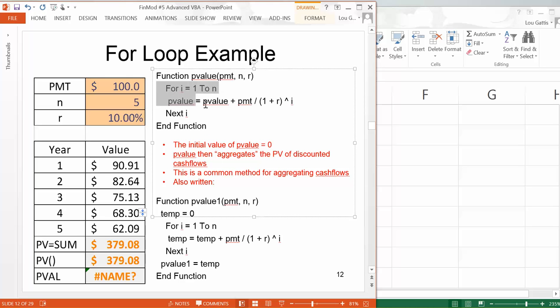So when you see code of a loop for I, next I, and then a function name or variable name equal to itself, like p-value equals p-value plus, we call this simple code an aggregation routine, where it's going to aggregate a value. In other words, take 90, then add 82, and then add 75, and then 68, and then add 62. If I didn't have p-value in here, if I were to take this out of the program, p-value would take on the value of 90, then it would take on the value of 82, and then it's not going to add them up. So if I ran this program, when it was all done, what would be left would be $62, just the last payment.